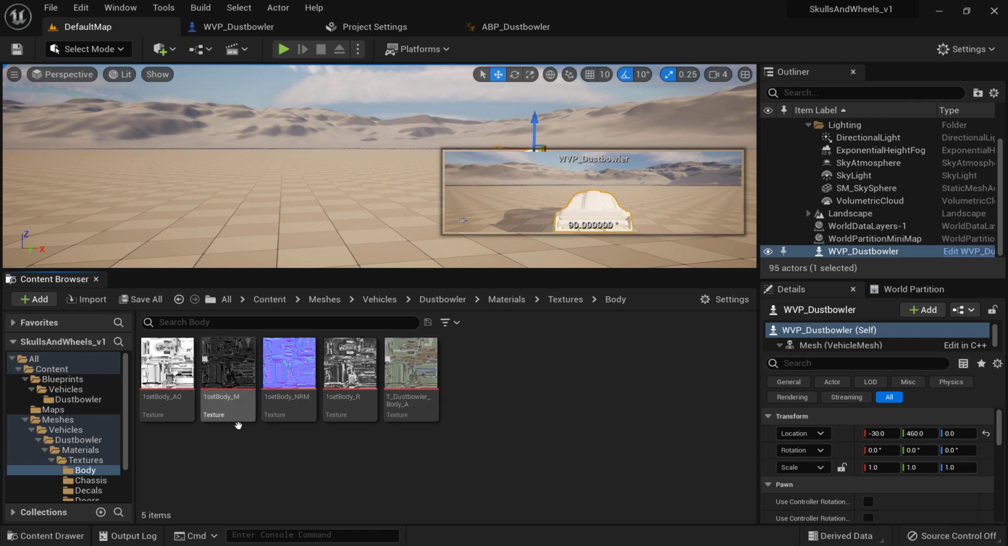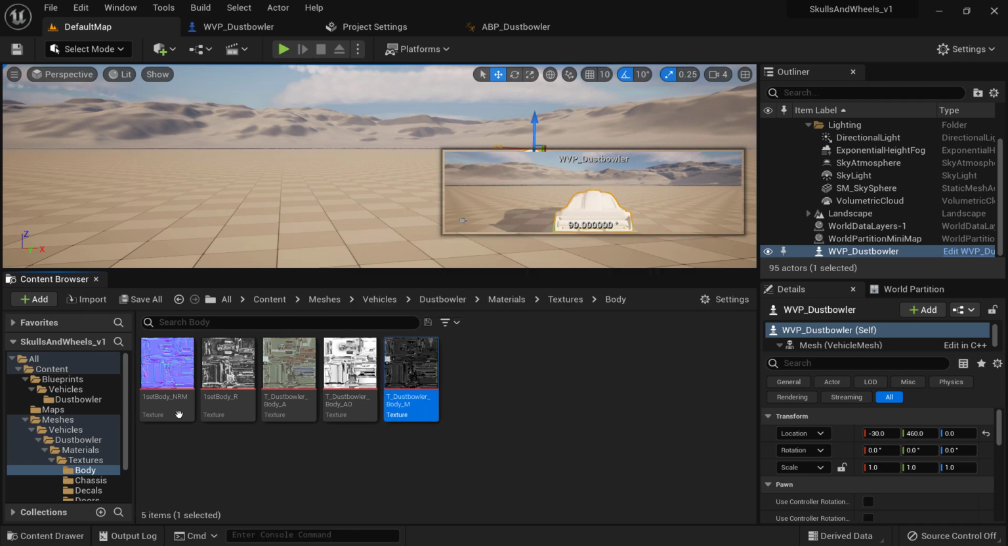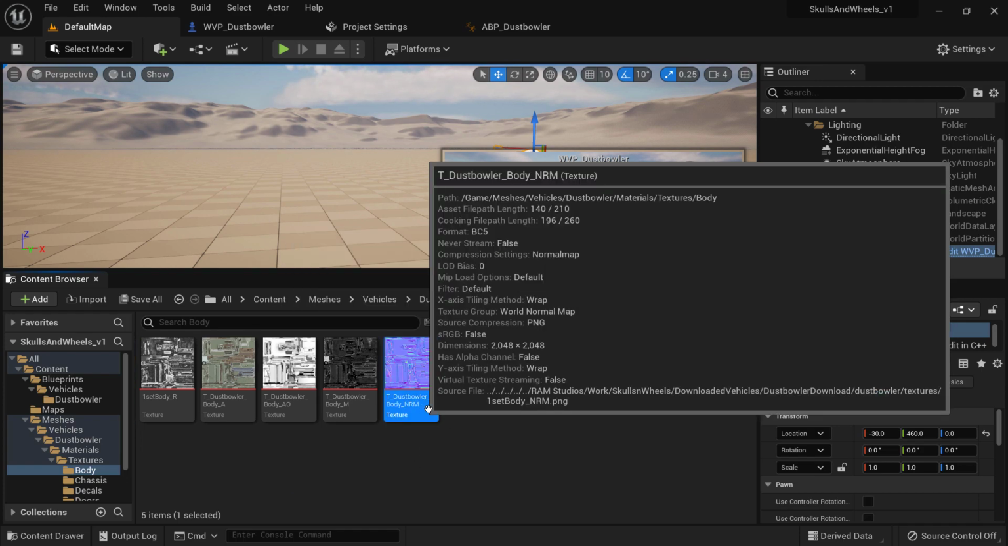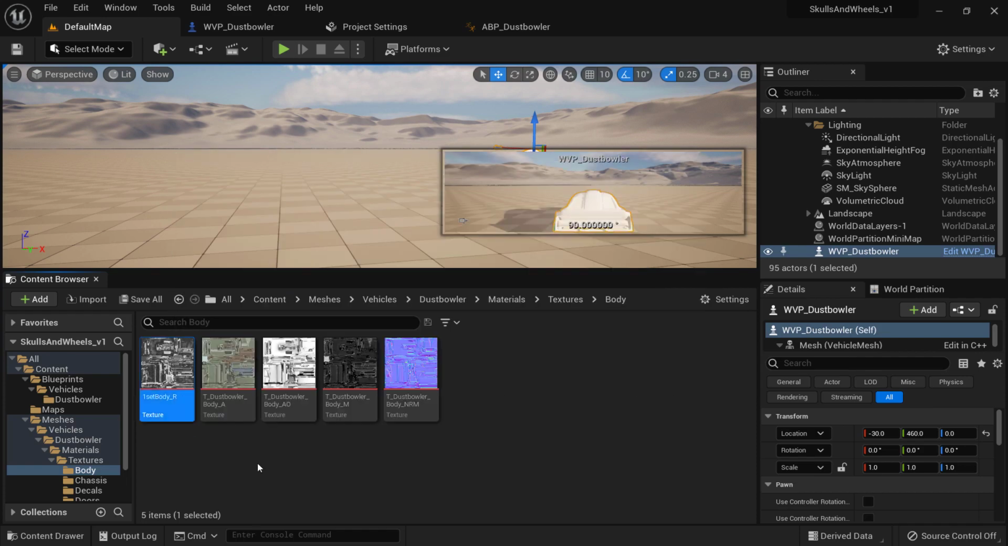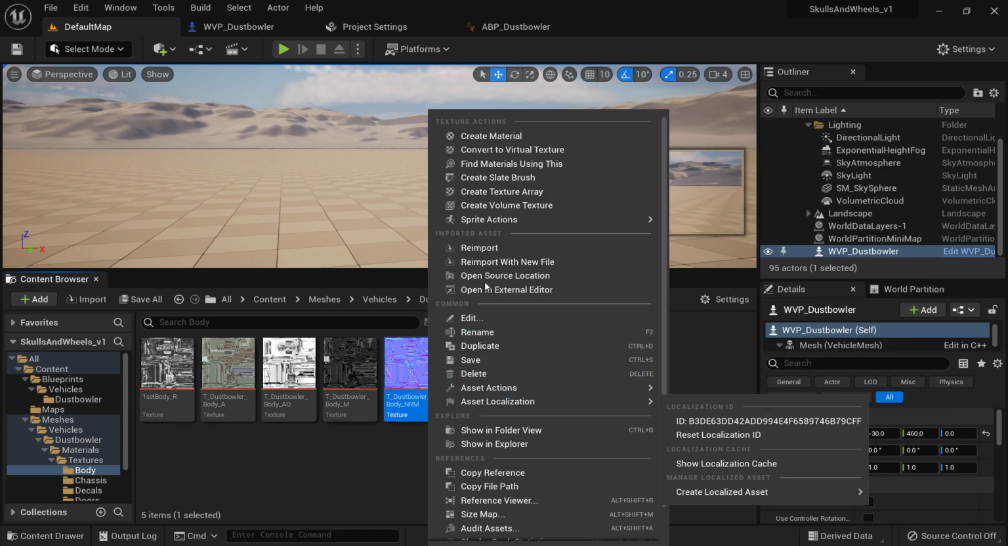Right. This will be AO map, ambient occlusion. This will be metallic. This will be normal, roughness and metallic. There are two metallics. No, this is just the normal map. Sorry.